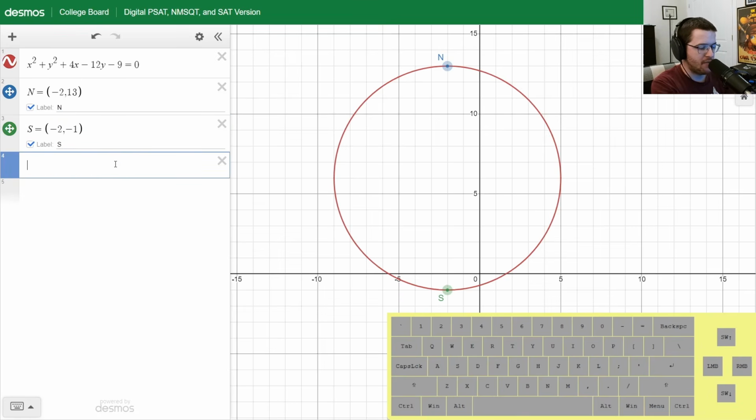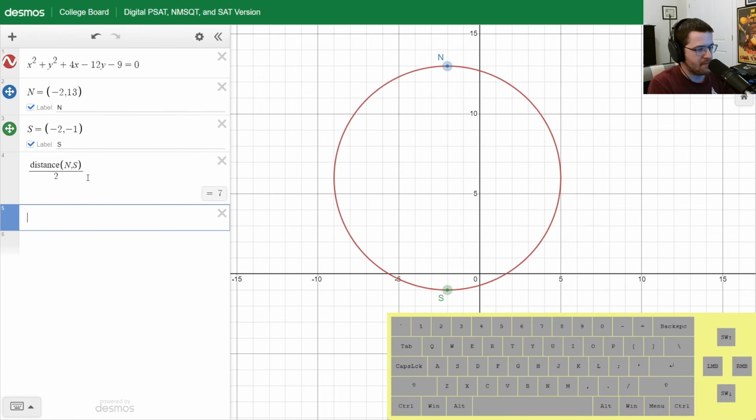And now I'm going to use the distance function, which will tell me the diameter, the distance between those 2 diameter endpoints. And then I'm going to divide by 2 to get the radius. So the radius is 7. And now I'm going to use the midpoint function, again using parentheses and commas, to find the midpoint. And if I click label, it will tell me that the center of the circle is -2, 6.